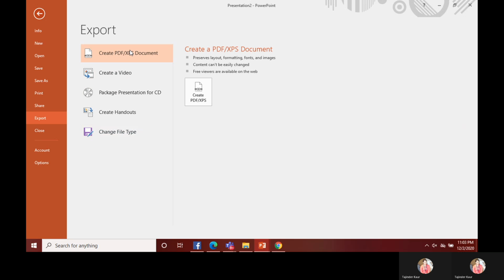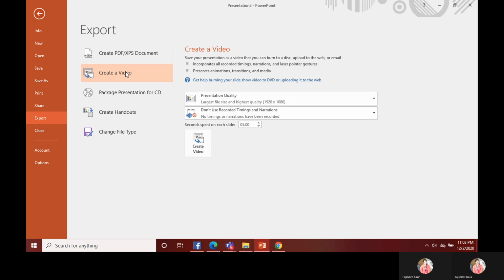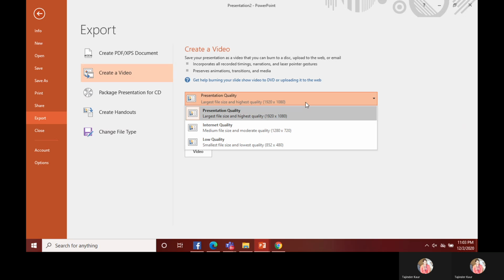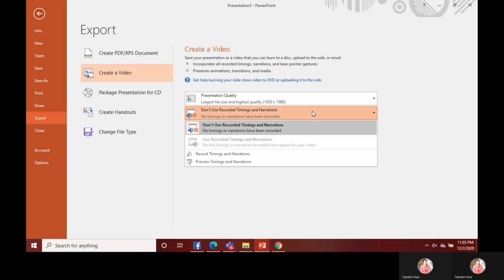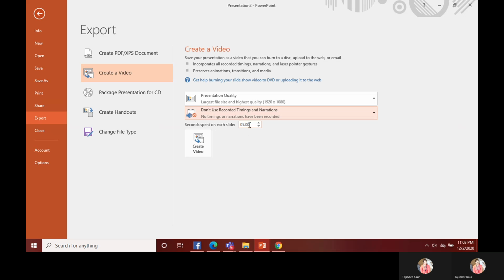So if you want to export your file into a PDF file, then you can create it with the help of the create PDF option, which is under the export button, right? After that, you can create a video also. So for creating a video, there are two different options we need to select. First one is the quality of the video, and the second one is the timing. So you can select the timings which you want to show for every slide. After that, you need to click on this create video option.